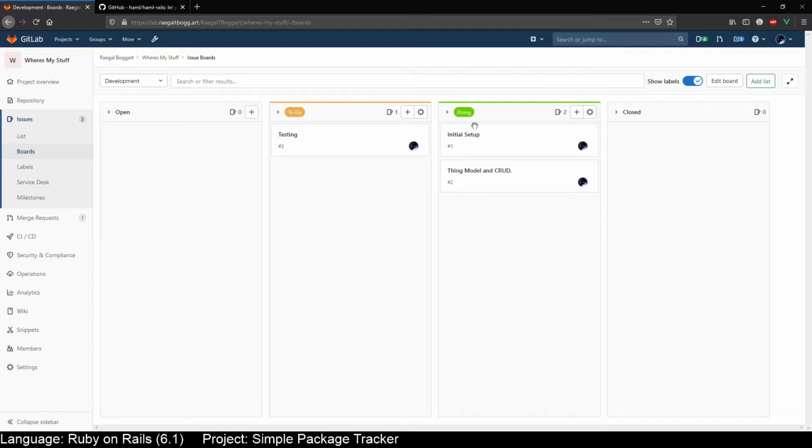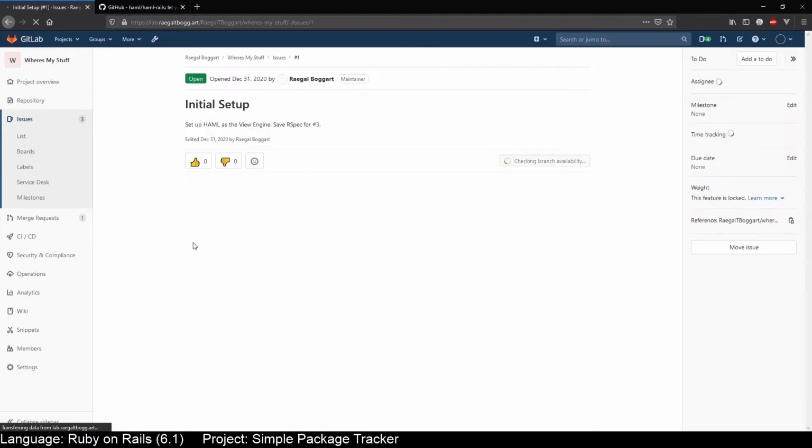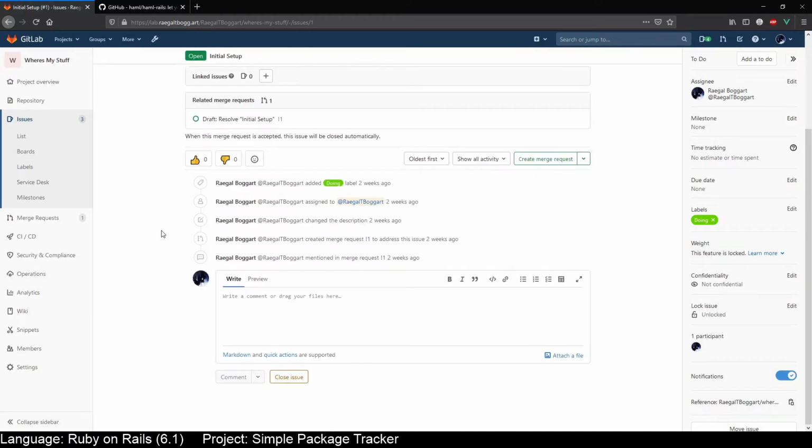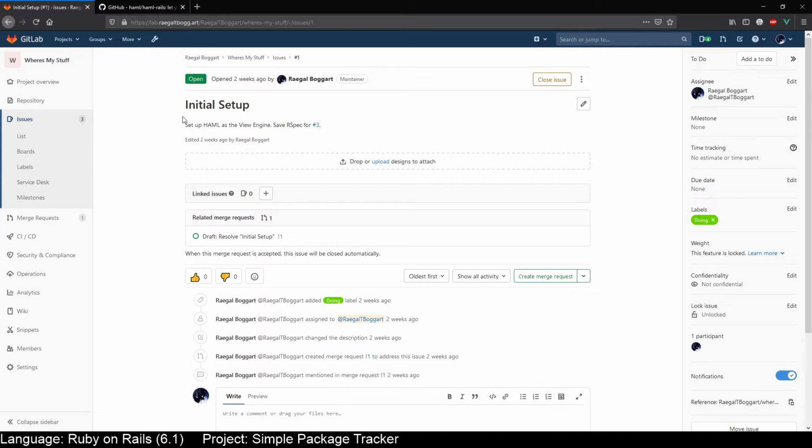Right now we're going to work on some initial setup. As I said before, I kind of want to get rid of ERB and go with something a little more, I don't know, Haml. Just because, yes. Set up Haml in the view engine. Save RSpec for number 3. So we're not going to be messing with RSpec at all tonight, but if I decide to make more tutorials, maybe you'll see that. So, alrighty then, let's make some Haml happen.